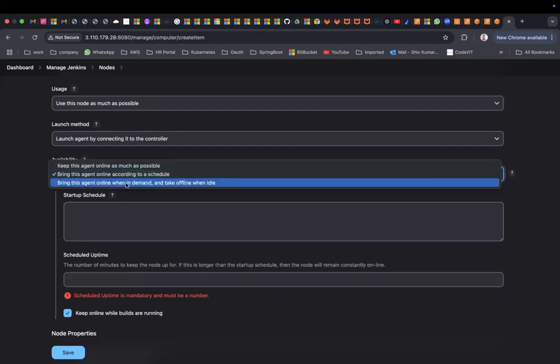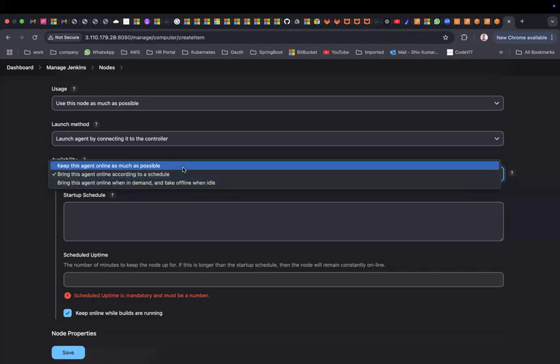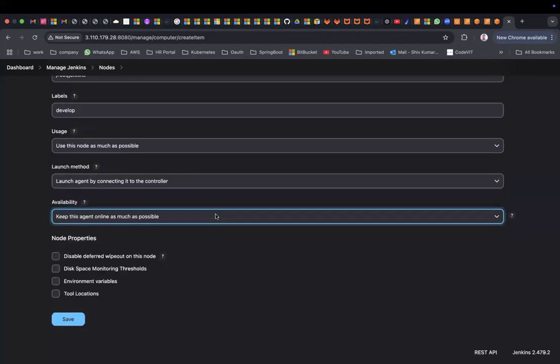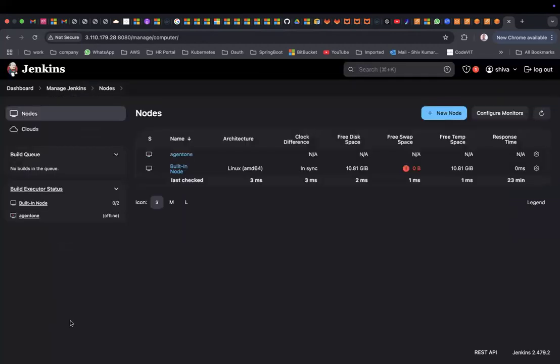Bring this agent online when in demand and take offline when idle. Okay, so what it defines is whenever any job requires some agent to build that job, at the time, make this online. If no job is running, make this offline, something like that. So that's how we have it here. Now I want to keep this agent online as much as possible. I'm selecting this and I'm clicking on save.